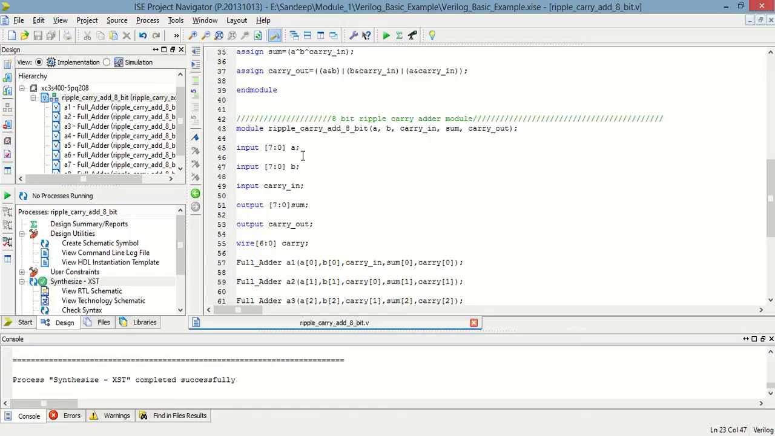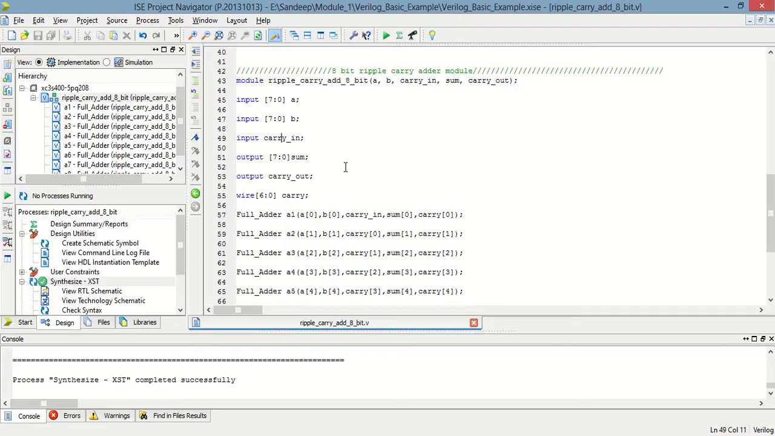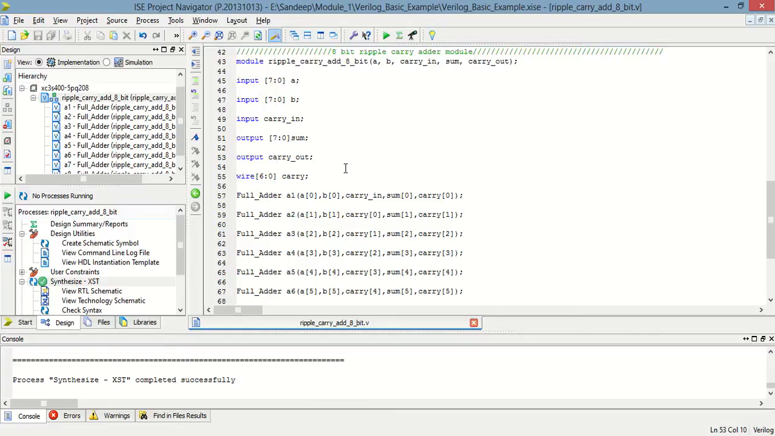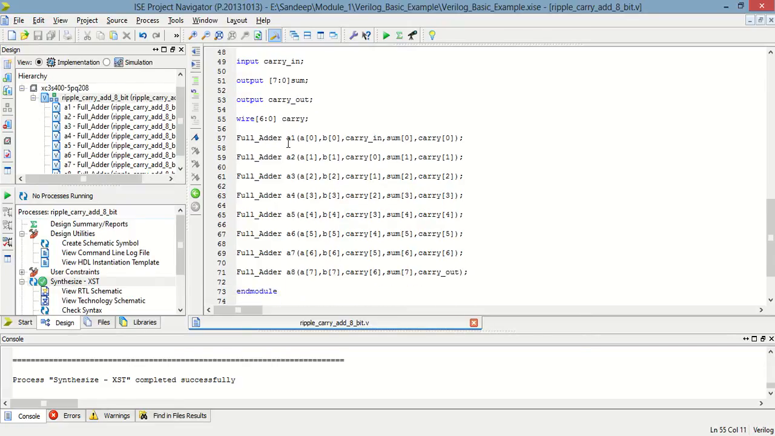adder in which A and B are defined as 8 bit inputs, carry in is a 1 bit input, and sum is an 8 bit output, and carry out is a 1 bit output, where this carry register is defined that is of 7 bit, and now this is a full adder A1.